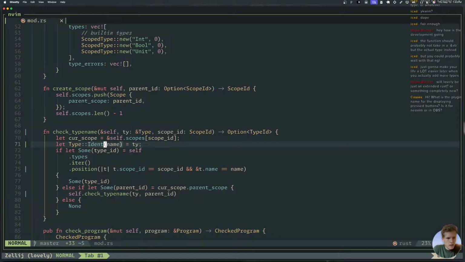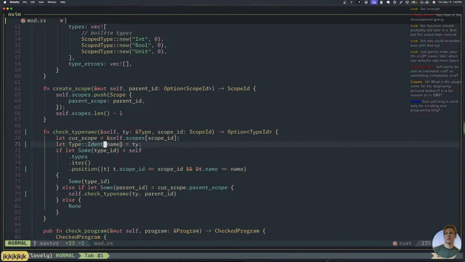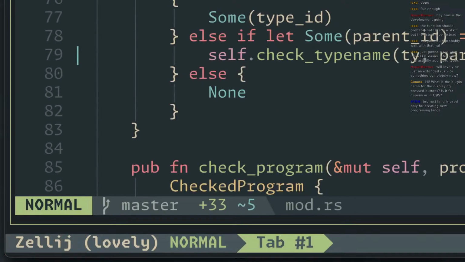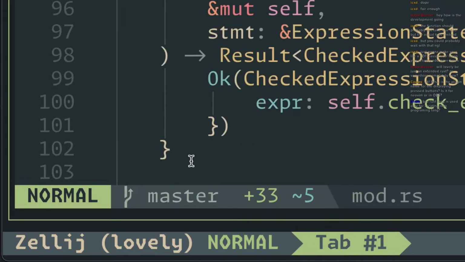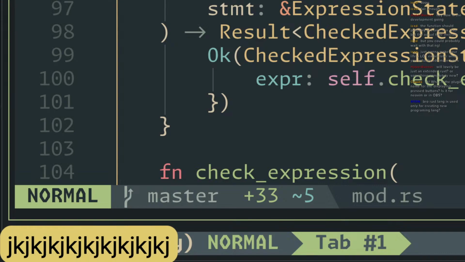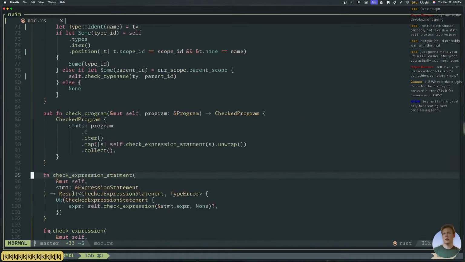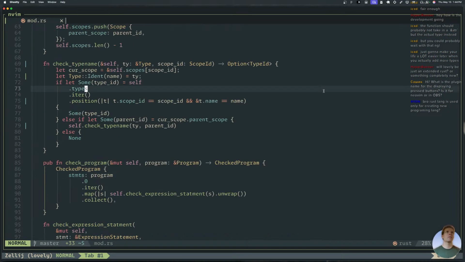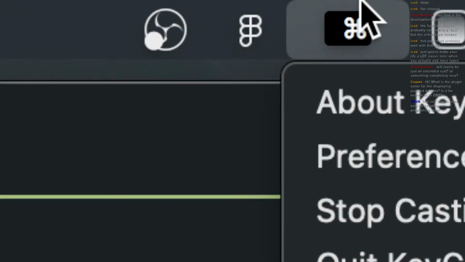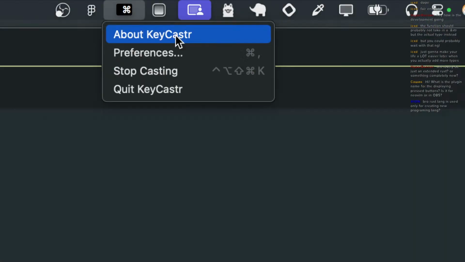Hi, what is the plugin name for displaying pressed buttons? Is it for NeoVim or OBS? This thing down here, like where I can do that. That's like a Mac app. It's called Keycaster. It's this thing right here. Keycaster.